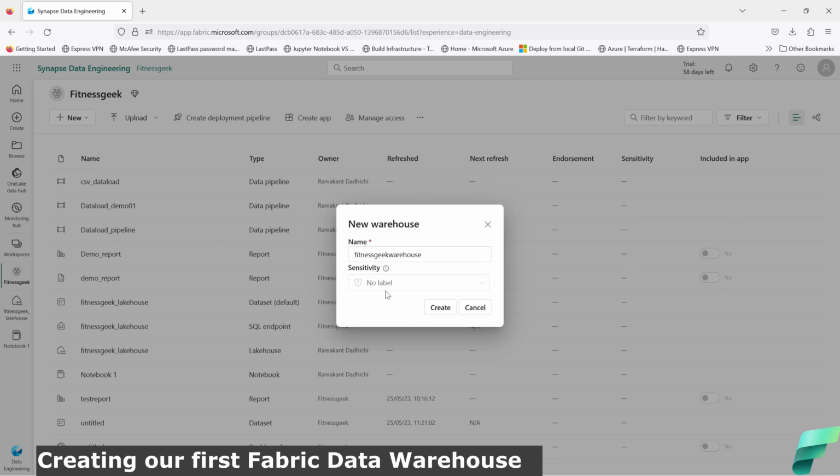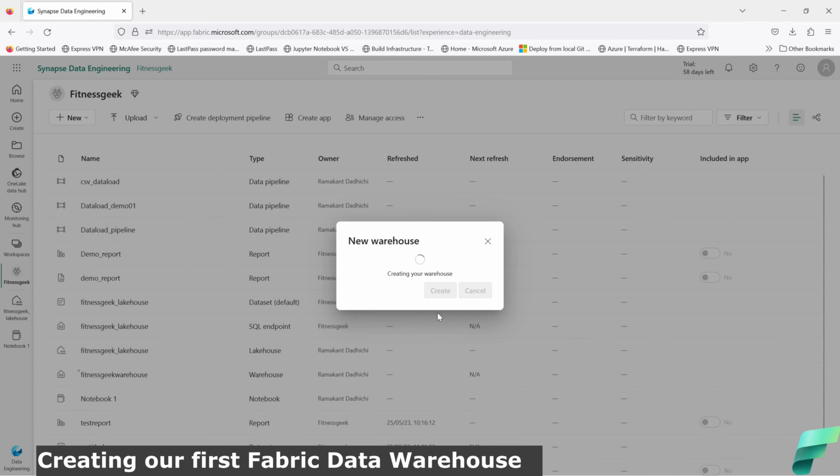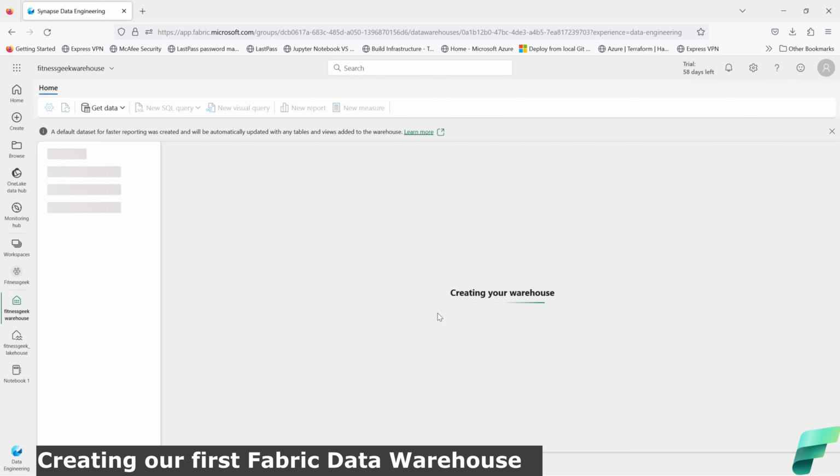The security thing, yeah, I could qualify that. I mean, you can have labels, but I was not able to use that. So probably that feature is not available yet. So I'm creating a warehouse.